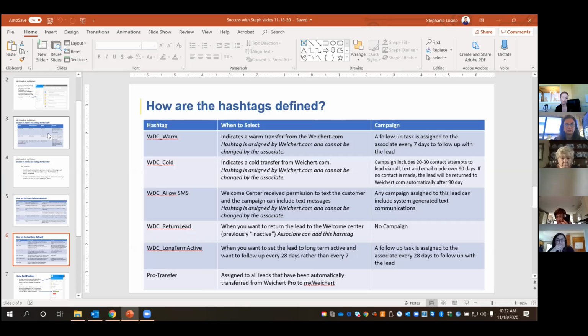And what will happen is if you add the hashtag WDC long-term active, the other hashtags kind of fade away, and they're actually put on a new campaign automatically that will follow up with them every 28 days. So any campaign that they were already on, even if you don't delete those hashtags, which you can't delete anyway, you can just add this hashtag and a new campaign will start and the other campaign will be stopped. So that's if you still want to keep them in your system, but you are not working with them currently. So it's kind of nice to have that as well.